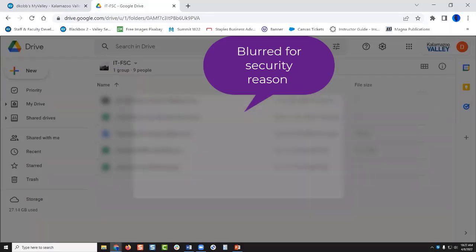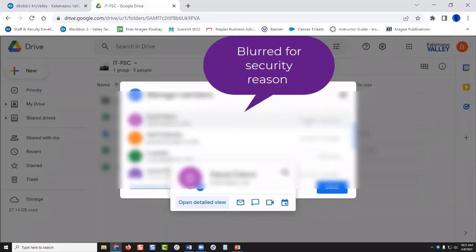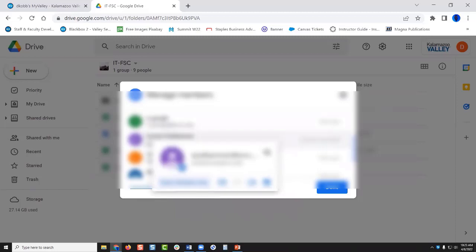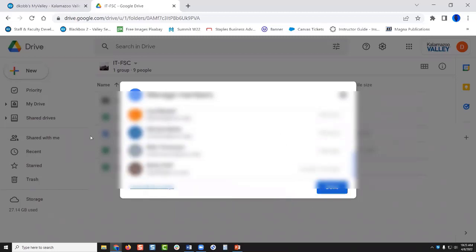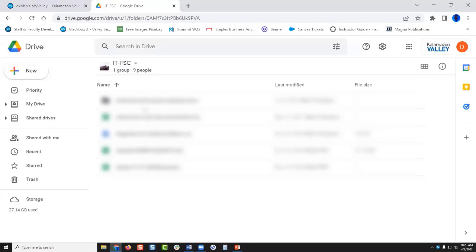And see there's me and there's Aaron from IT. And Dave is no longer with the college, so we can remove him at some point. There's Gail, my boss. There's some people from IT. So basically, we just see that this is a combination of IT and FSC people. And this is just a nice way that we can all work on these different files and folders together and access them together.